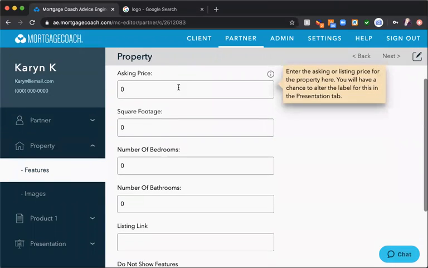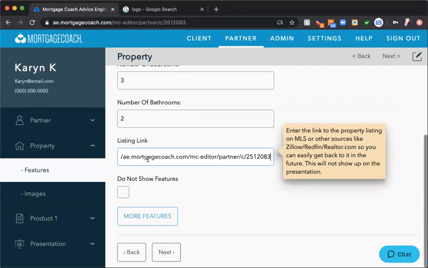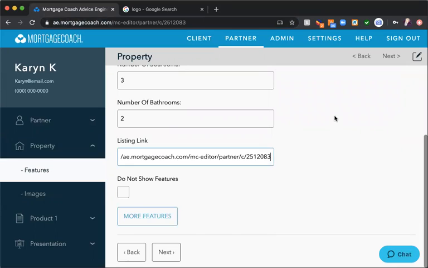Anything about the house: the asking price of the house, square footage, number of bedrooms, number of bathrooms, listing link. Again, it's going to the site. Now, when you do this, make sure you are going to the actual realtor site and not to a Zillow, Redfin, or even a general Keller Williams site. You want it to lead back to the loan officer or to the realtor themselves.